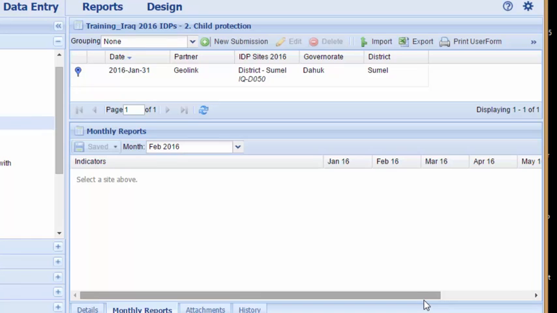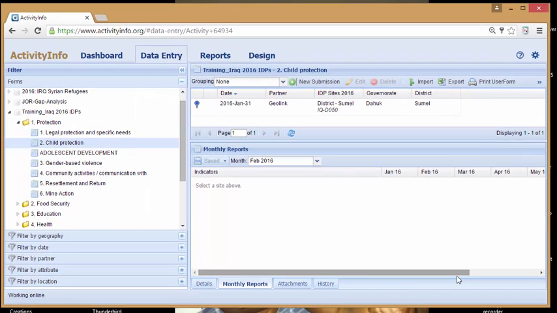So now the report is done. It is the way people from child protection will report. It is very straightforward. In one single window, you have everything in a report.